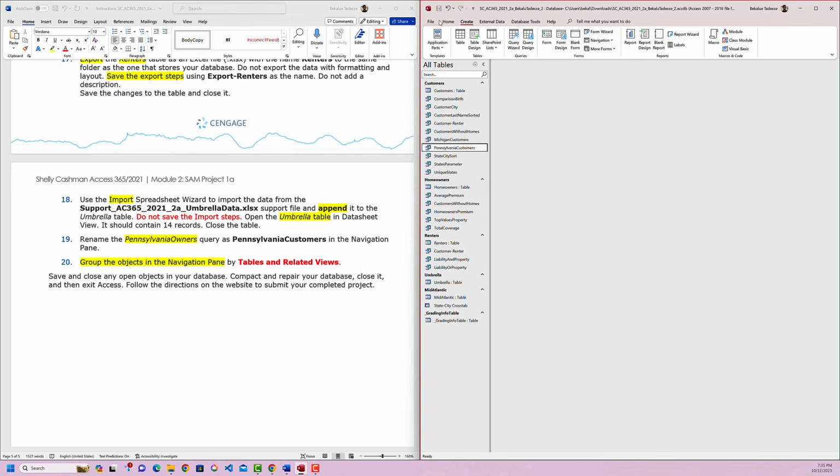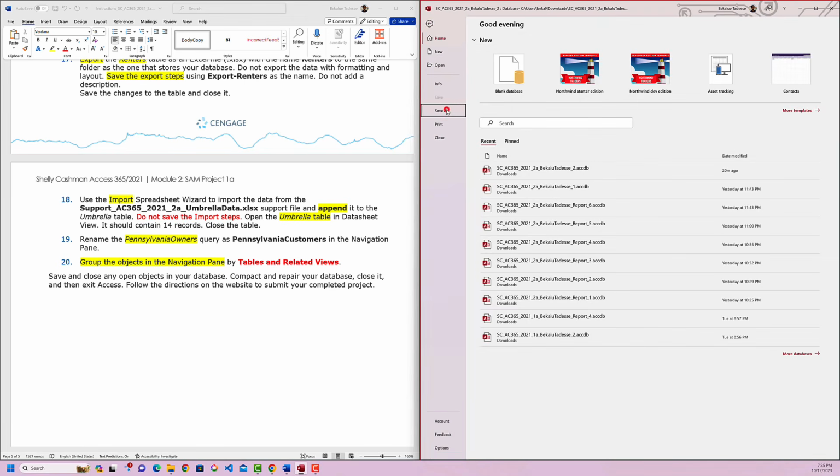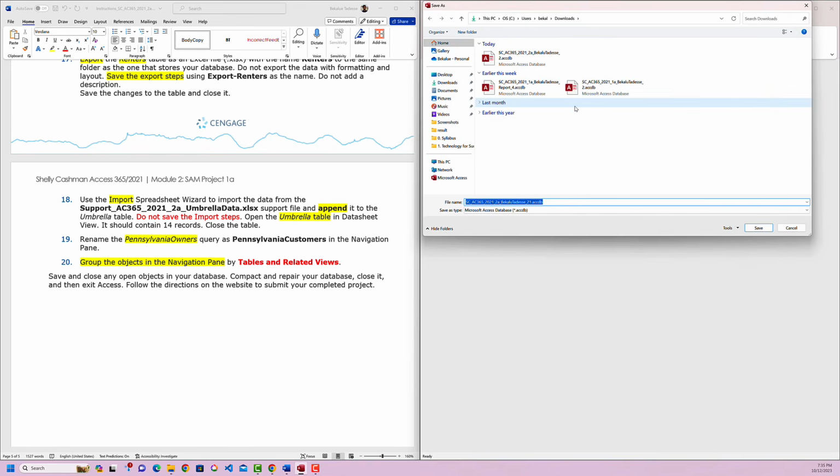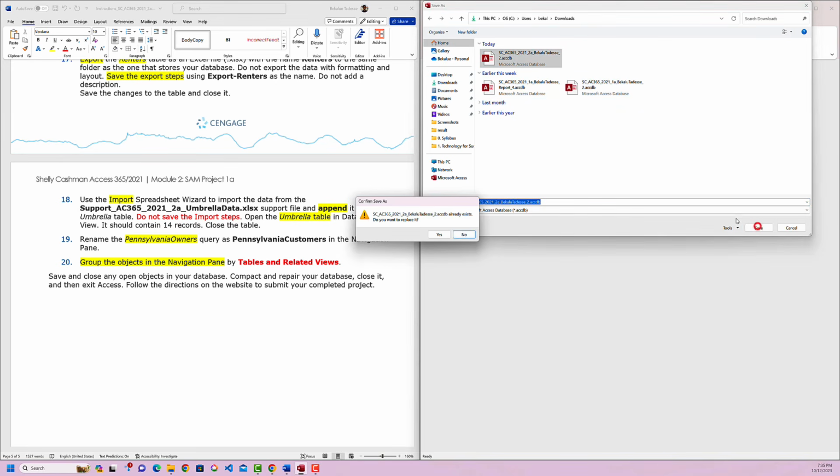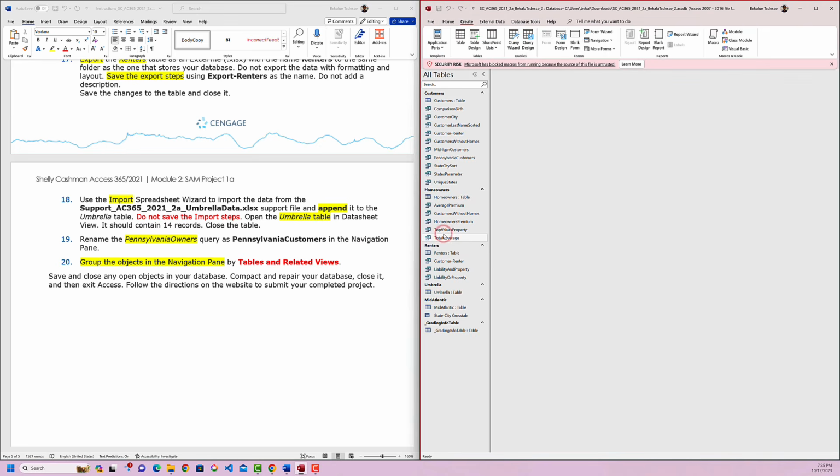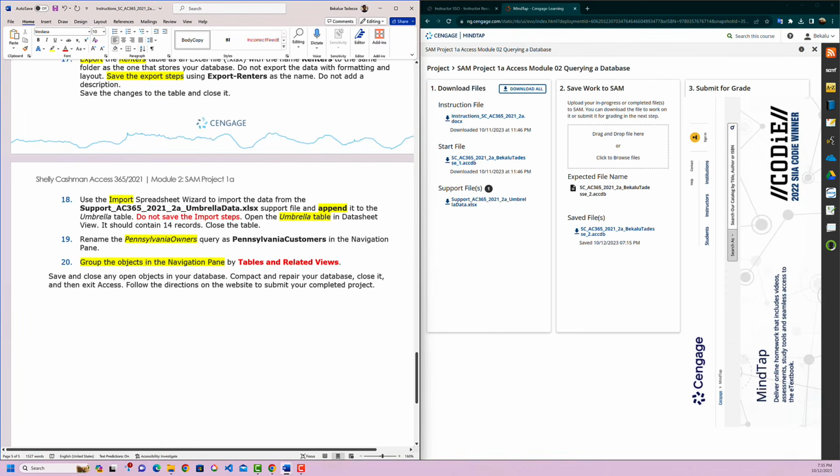And finally, we just have to save the file. Save. So save the Outlook file and then upload your work.